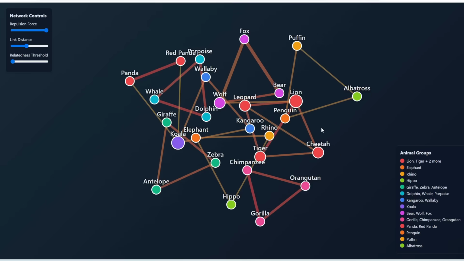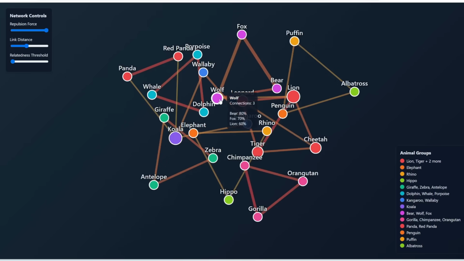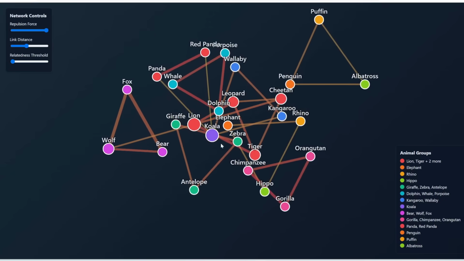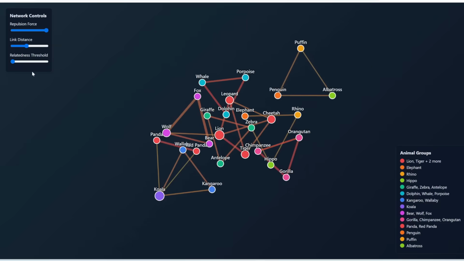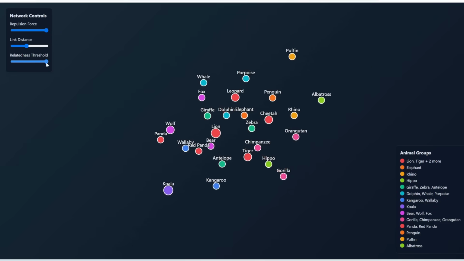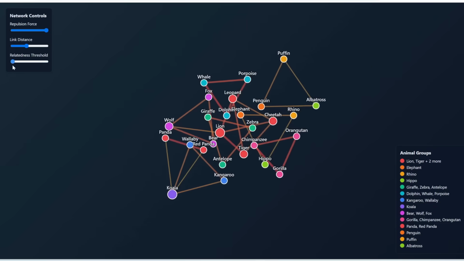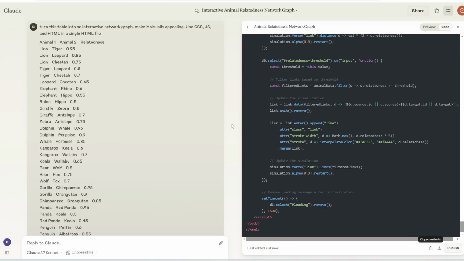Super cool tool. So there you have it. Here is a fully functional network graph of all these animals with adjustable settings, and it's fully interactive. You can adjust all these settings. This is incredible. Again, it got everything in just one shot.